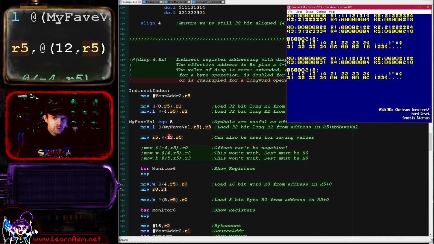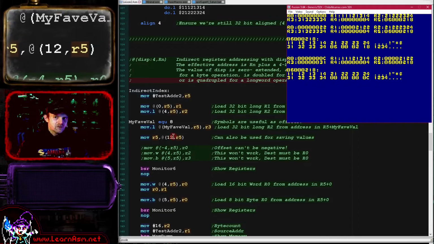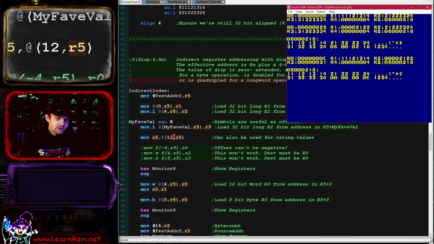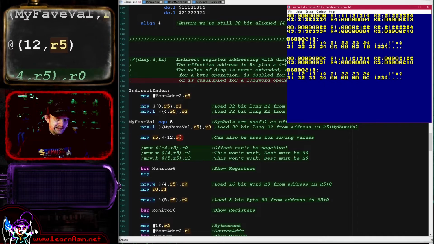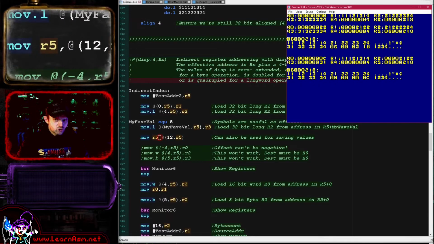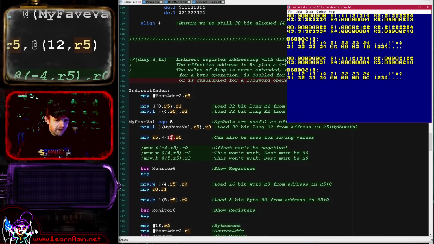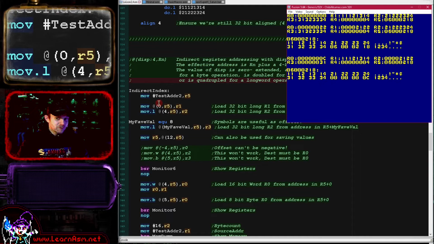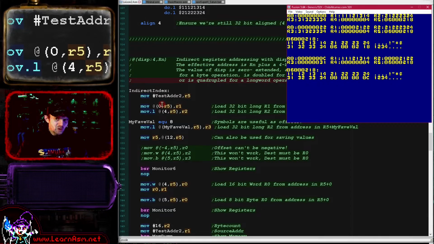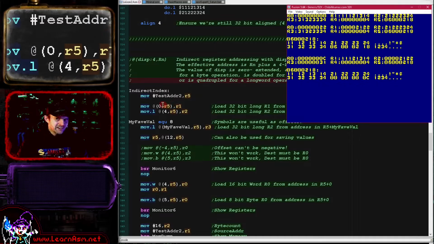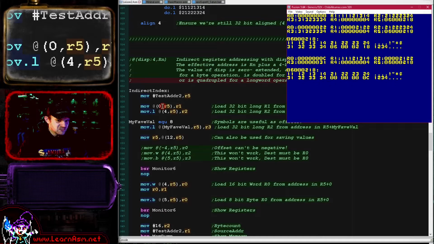Now, the format you will see looks like this. You have the @ symbol, an open bracket, an immediate number, then a comma, and then the register. This is basically saying store R5 to the address in R5 plus 12. And this one, the absolute simplest, is really not using the displacement at all. This is basically saying load R1 from the address in R5 plus 0.